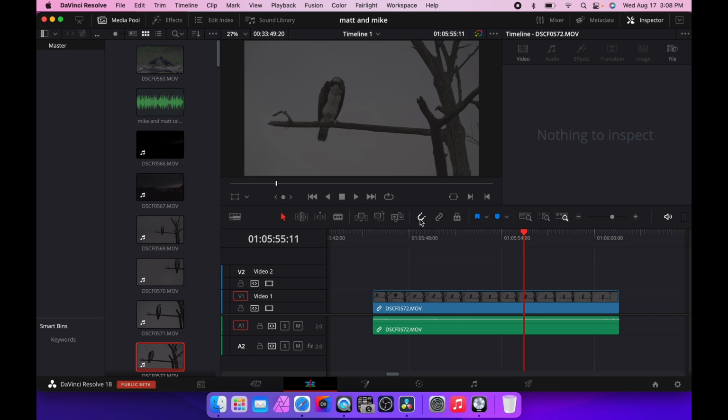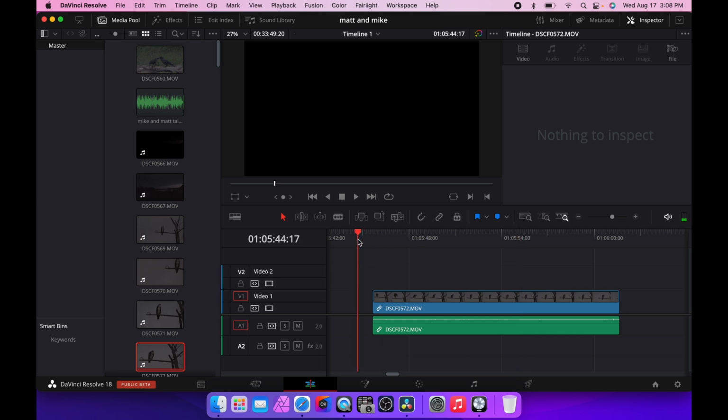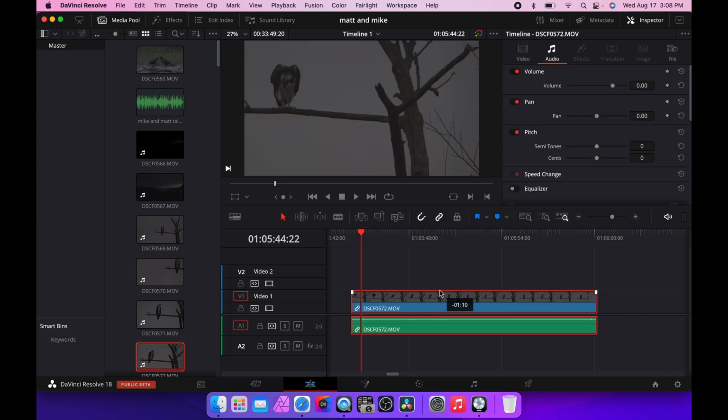The other thing I would say, this little magnet icon. So, for example, here's my playhead. It means it's going to stick to places. So let's say my playhead's here and the magnet is turned on. I'm going to link. So now it just snaps right there.